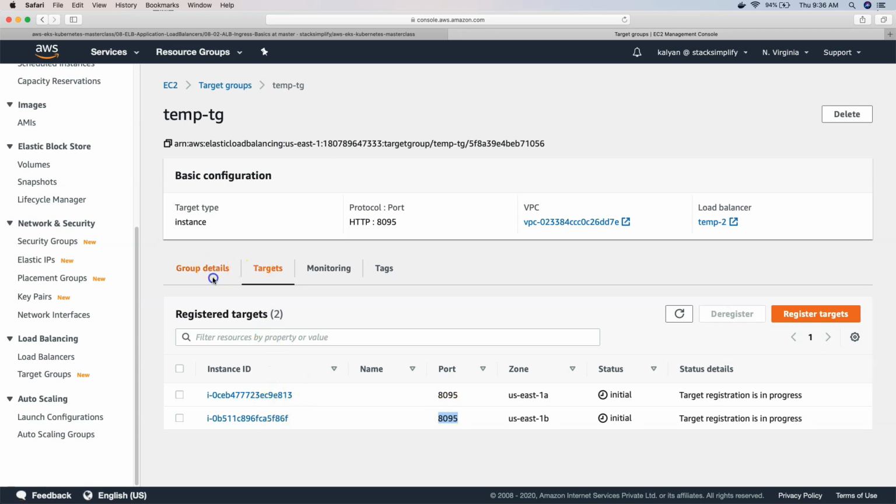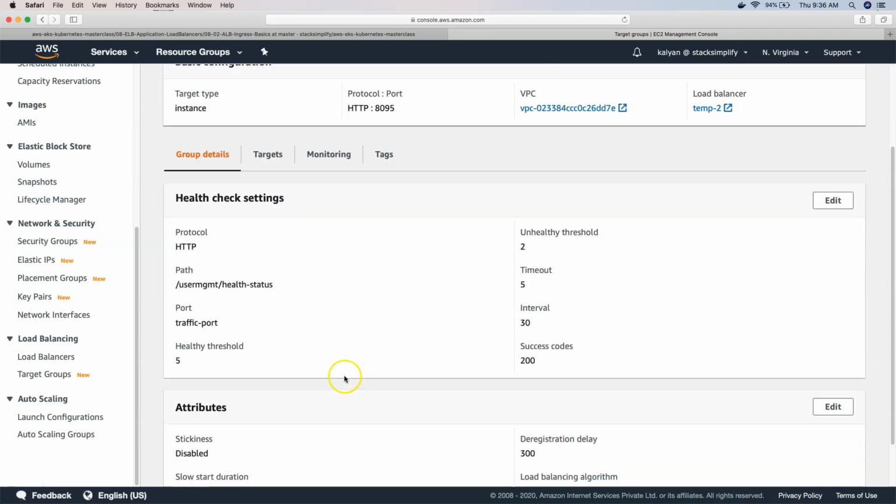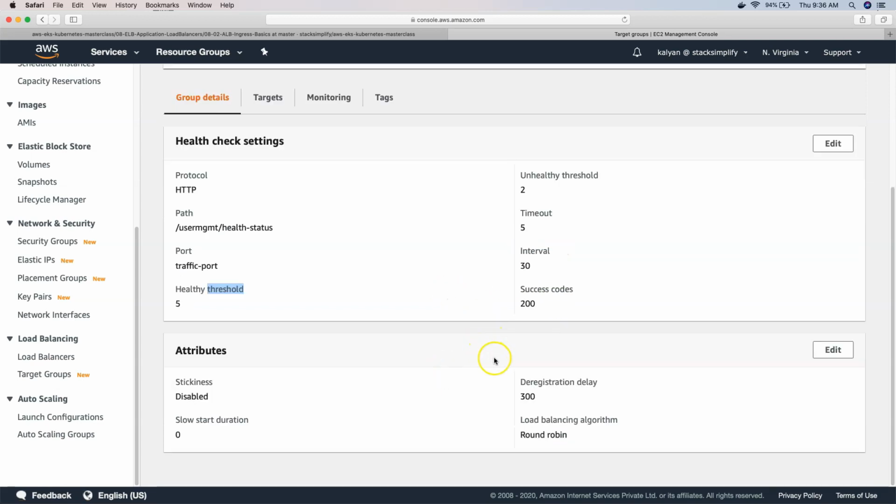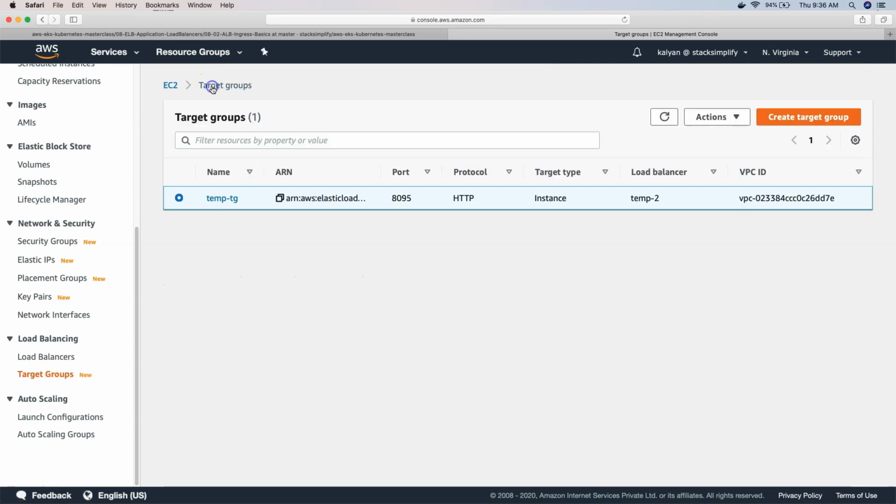So that we are going to write in our Kubernetes manifest anyway. And these are the health check settings, which is nothing but protocol HTTP, path is /usermgmt/health-status, traffic port or some other port you want to health check on with respect to EC2 instances, healthy threshold, unhealthy threshold, all these details we need to provide, whether stickiness is required or not. So these are the information we need to write in our respective Kubernetes manifest.